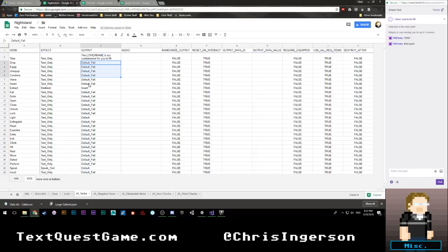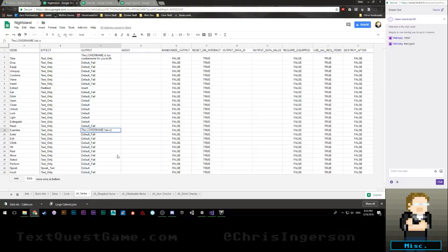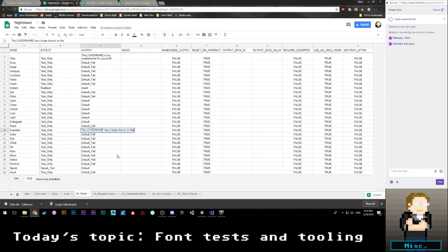Let's see, wave, insert. Nope. We're going to say eat, drink, open. Open will be default. As will close, unlock, and lock, light, extinguish. Oop, not what I meant to do, but okay. Examine. We'll say the lower name has a large drawer on the front. That's super awkward, but sure.